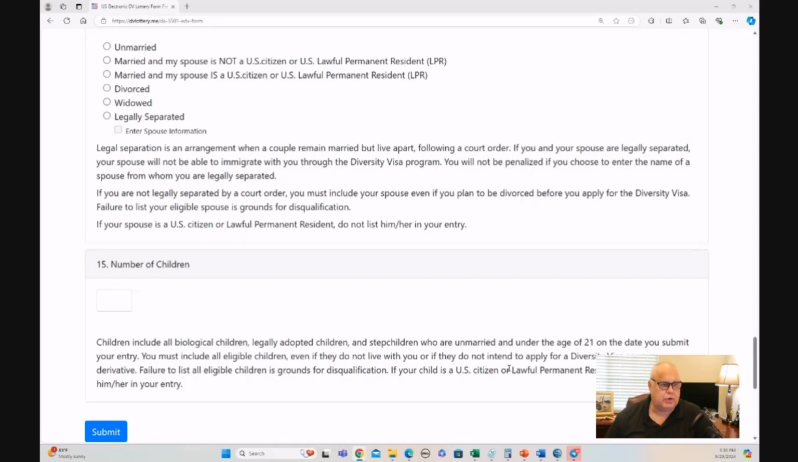If your child is a US citizen or lawful permanent resident, do not list him or her in your entry, okay? If you have a child that is a US citizen or LPR, you can actually include them and you won't be penalized for it, but generally speaking it's better to not include them. Okay, so let's just focus on a couple of those points that are made there.